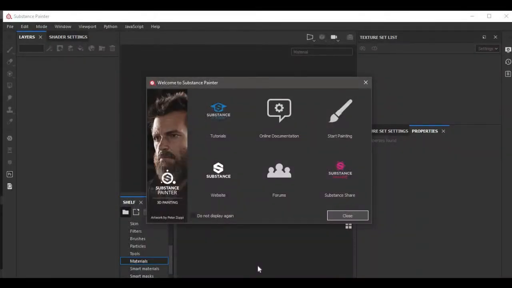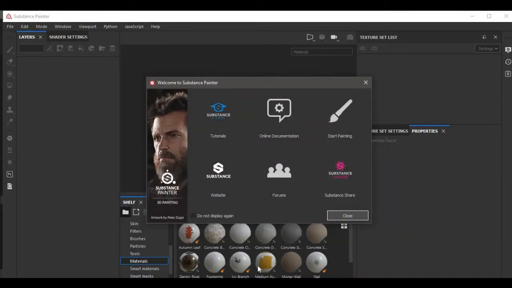In this video, we are going to take a look at creating our project, working with basic materials and creating masks. So let's get started by creating a Substance Painter project.